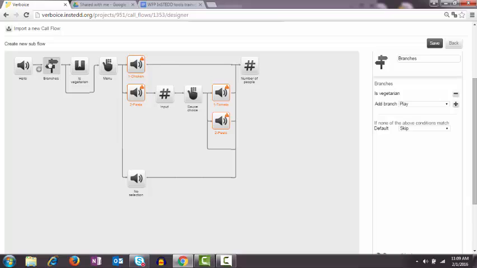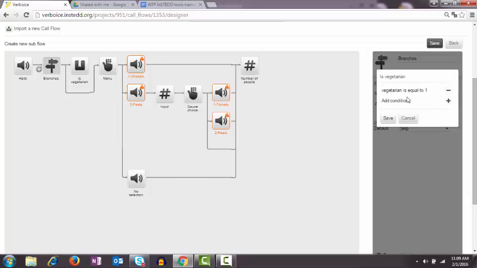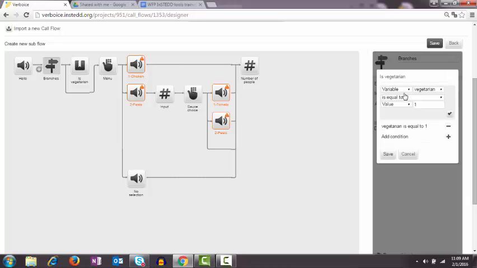If the number is not saved and there's nothing entered there, is vegetarian will not have a 1. So the way I wrote this, if I click here, I have vegetarian equal to 1, right? So that's the condition to go to the link here.